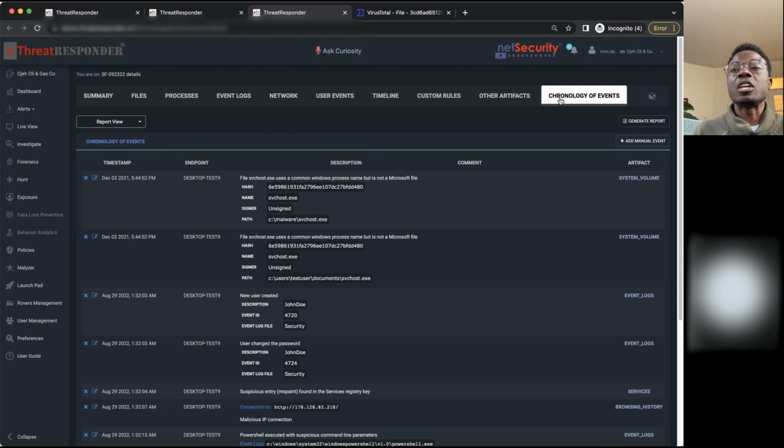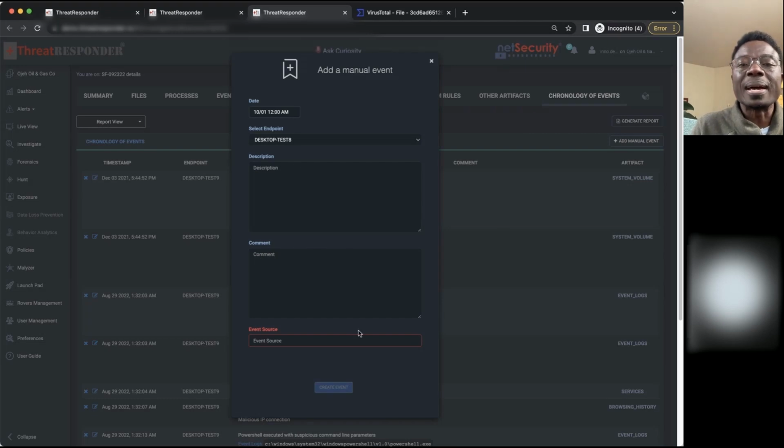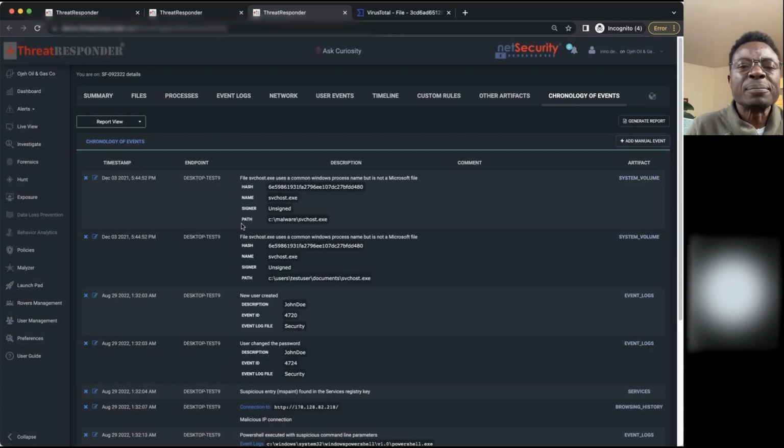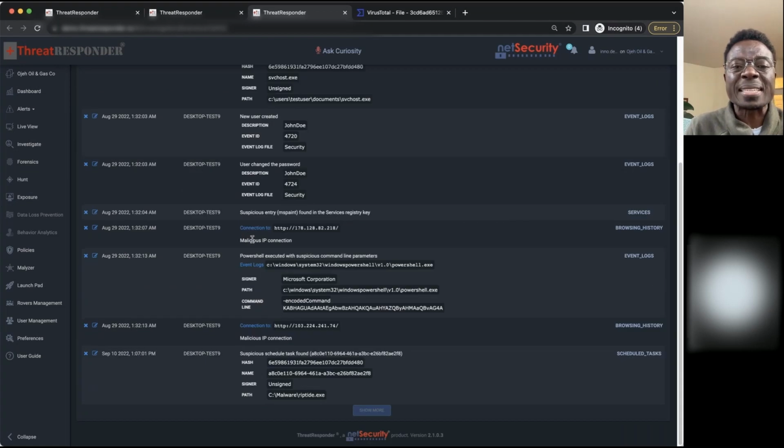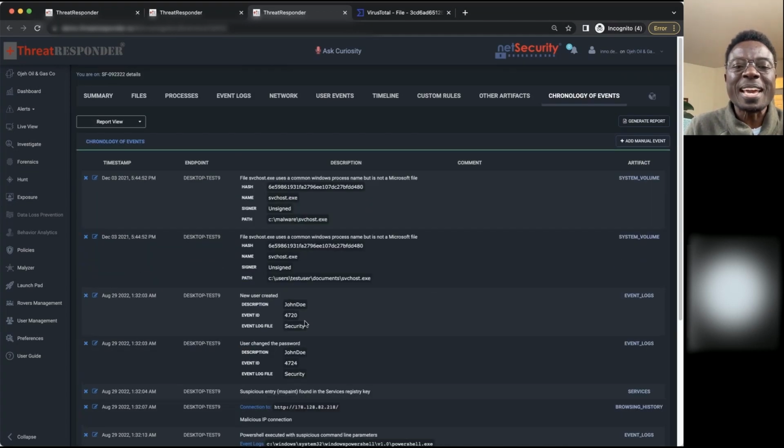You can also look into the chronology of events. The chronology of events basically says, of those things that we suspected to be malicious, tell me what is the order. Again, you can generate the report. You can add an event. Let's say you want to add an event between any two points in time, you have the option to add it. And so you see all of the activities. A network connection was made here. John Doe was created here. So we can tell you exactly what happened at what point, using the chronology of events.